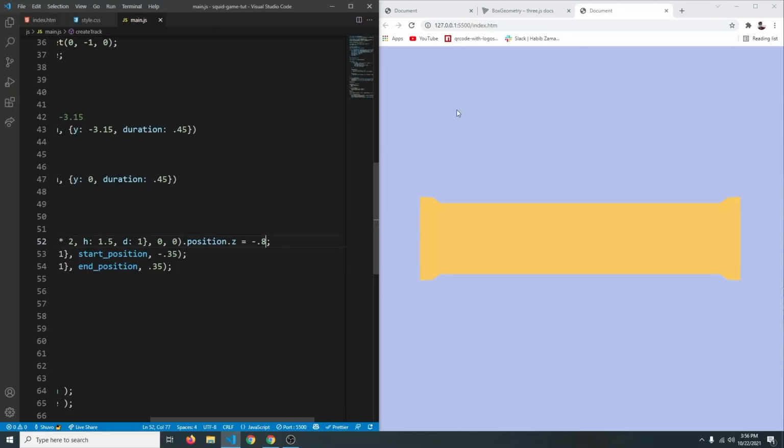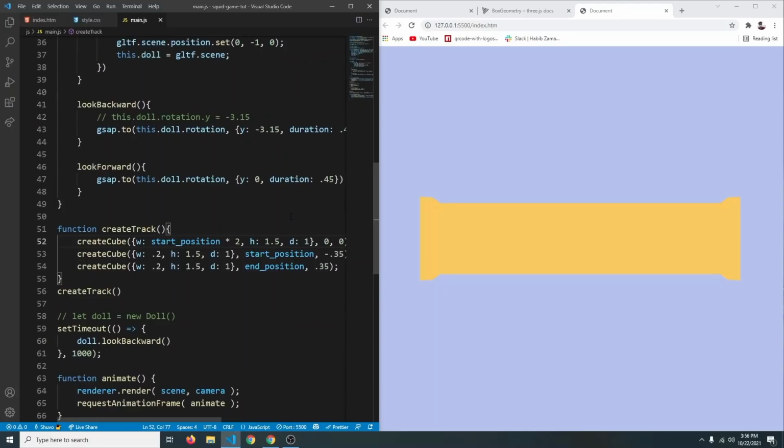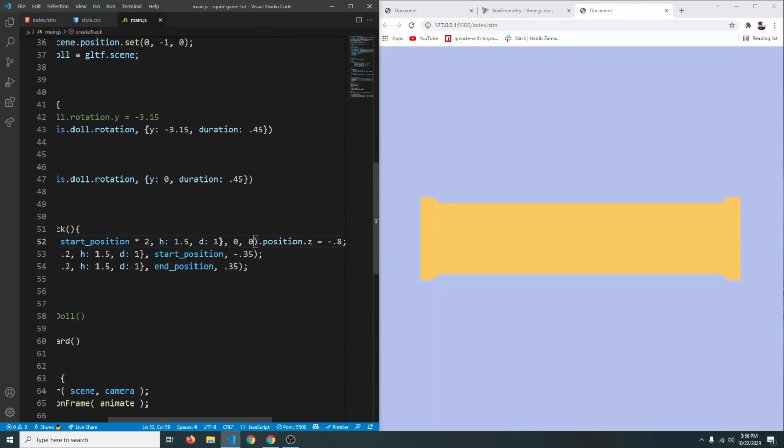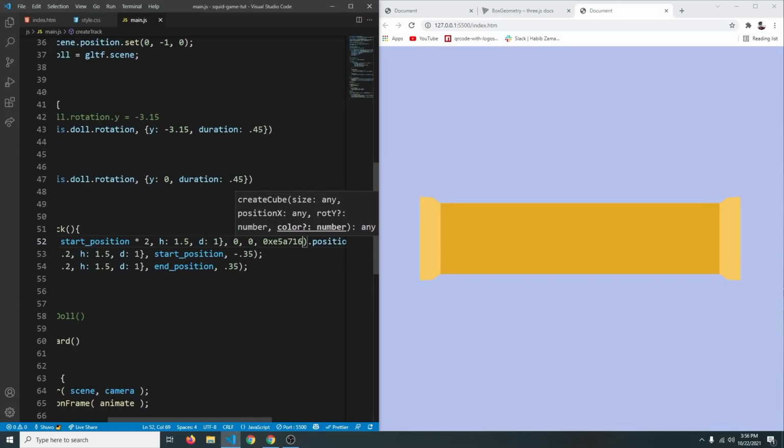And yeah, -0.8 works perfect. And also for this one, let's change the color. So let's pass a color here. The color I have chosen is E5A716. So this is basically a darker orange color, like so.